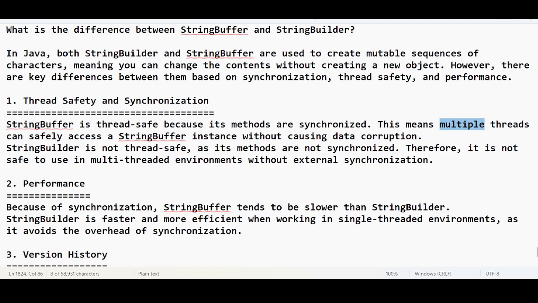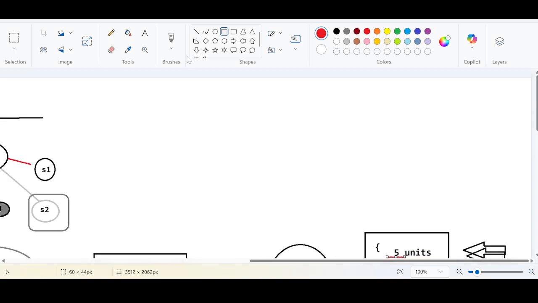Okay, StringBuilder is not thread safe, which means its methods are not synchronized, therefore it is not safe to use in multi-threaded environments. It means at any point of time multiple threads can access it. For example, a real-time analogy would be very funny.